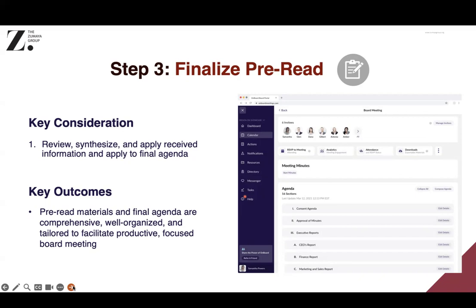So let's talk about step number 3. This is the one, if you are only going to start with one, that I urge you to begin with. This is the step that makes or breaks the quality and the effectiveness of a board meeting. A board meeting itself, the quality of board meetings, I argue, make or break the success and the effectiveness of the entire board, right? But the pre-read is what determines the success and the quality of the meeting itself.